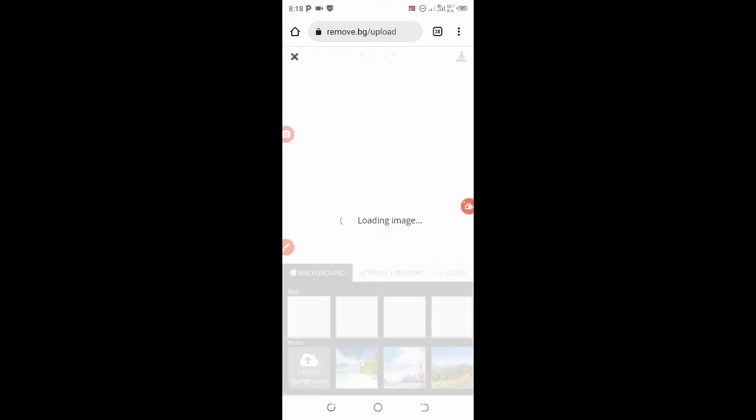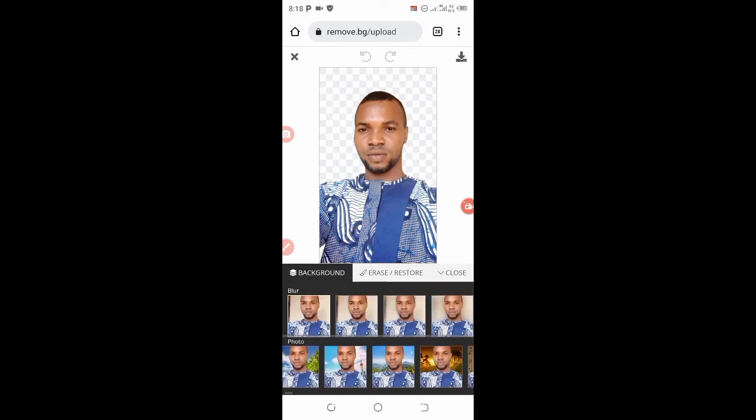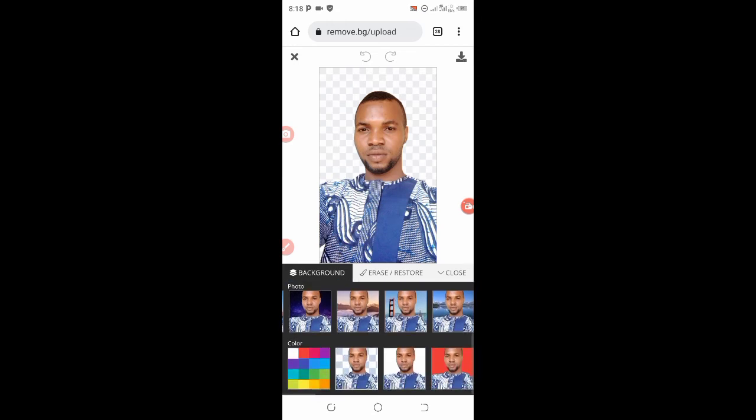As you can see, the image is loading. So you can see the background of images. You can see the image on different backgrounds. But if you don't want any photo at the back of the image, you just want maybe solid colors, maybe red, blue, and everything, just swipe up and you see the solid colors that the background can be. So you can just choose any one you want.